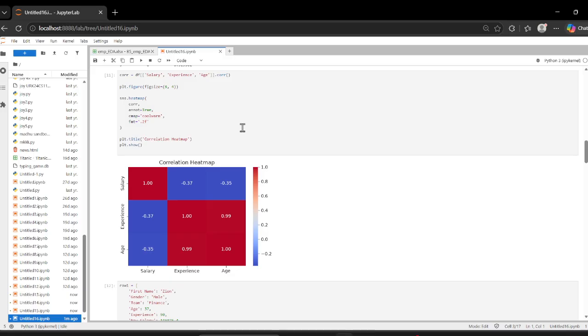The ninth question, we create a correlation heat map using salary, experience, and age. First, we calculate the correlation between these three variables. Correlation means the relationship between two variables. The correlation value generally ranges from -1 to +1. A value close to +1 indicates a strong positive relationship. A value close to -1 indicates a strong negative relationship. A value close to 0 indicates a weak or no linear relationship.